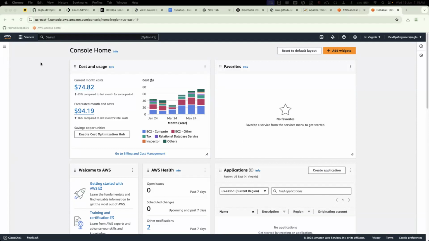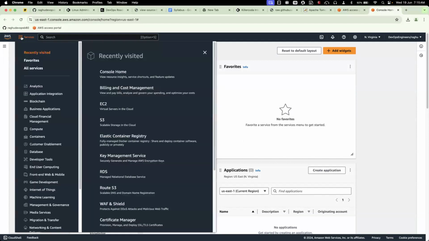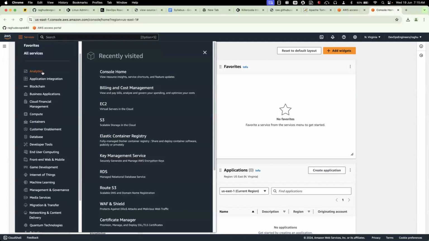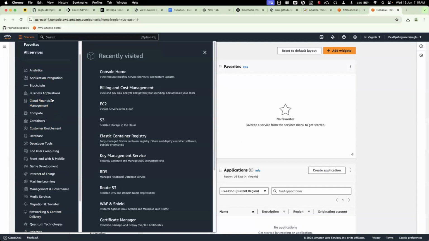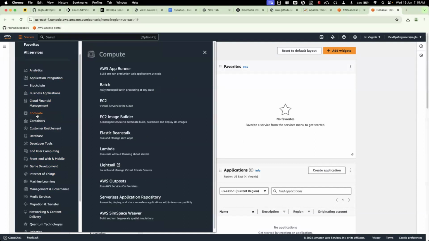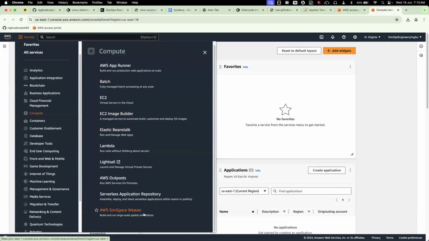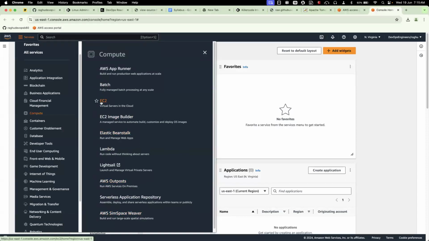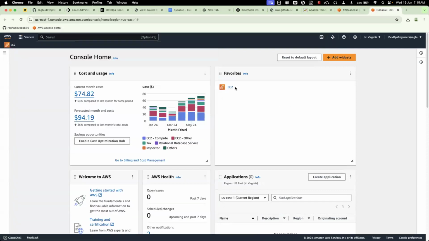Now what we are going to talk about is these particular services. Here we'll see different services, each with a different purpose. Out of that, compute is there, and again you have different services in compute. One of the first foundation services of Amazon, and the one we are going to start with, is EC2. I'll mark it as a star, then it will come here and at the top as well, easy for you. You can just click on the EC2 service to get onto it.